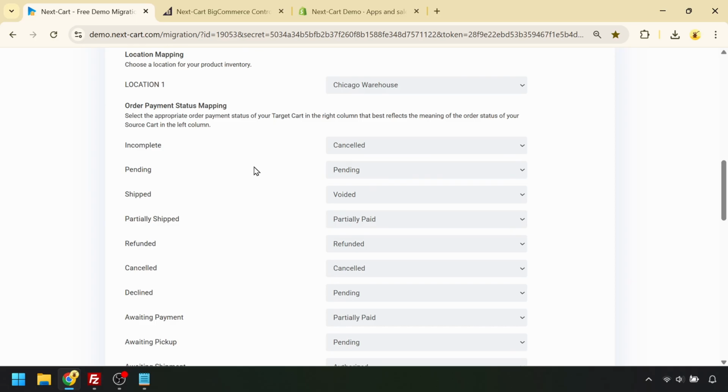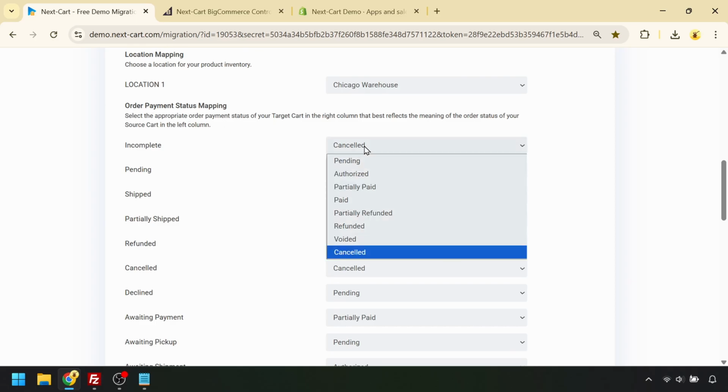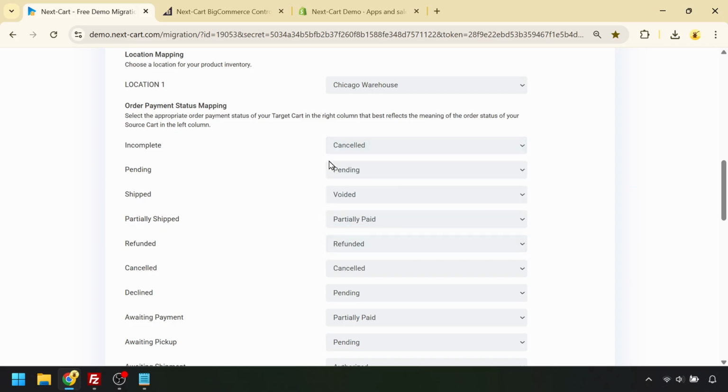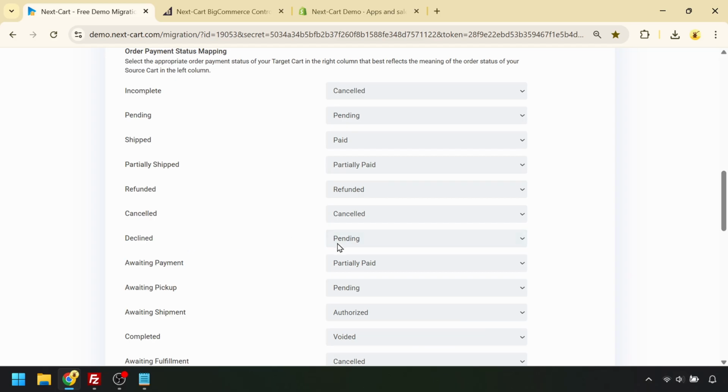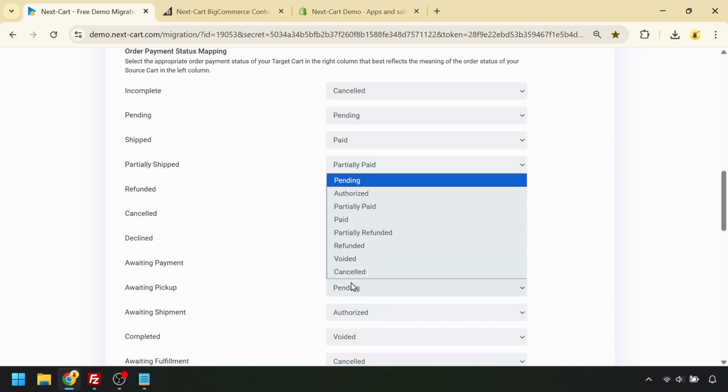Now, moving to order payment status mapping. Incomplete goes to canceled. Pending is set to pending. Shipped goes to paid. Partially shipped mapped to partially paid. Canceled and refunded remain the same. Declined goes to canceled. Awaiting payment is set to pending. Awaiting pickup goes to paid.